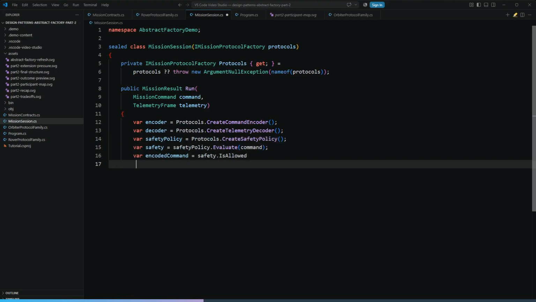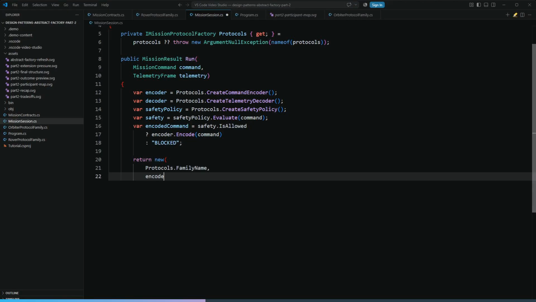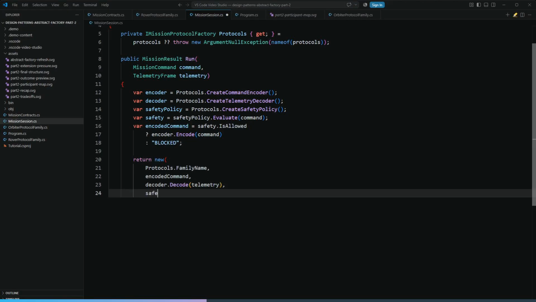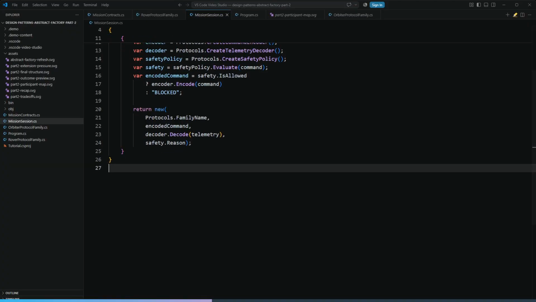It evaluates safety before encoding. An allowed command reaches the encoder. A rejected command becomes blocked. Telemetry still goes through the decoder, and the result takes its family name from the same factory. This workflow knows the product roles, but it knows nothing about Rover. That is the condition we need to preserve.